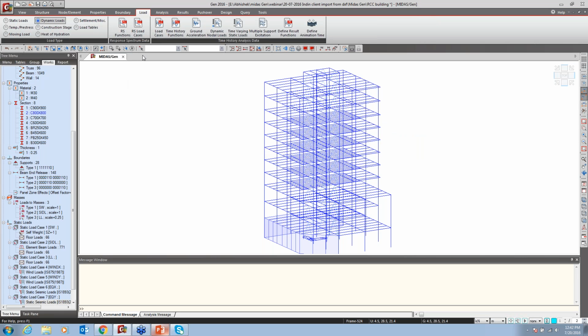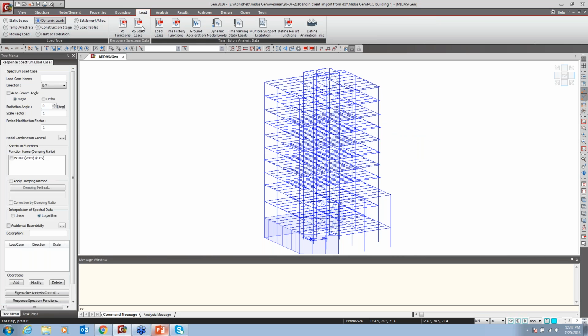Now next is cases. Just click on the RS load case. Give the name Spec X, or else we can say RX. Direction XY. Excitation angle 0 means it is applied in the X direction.